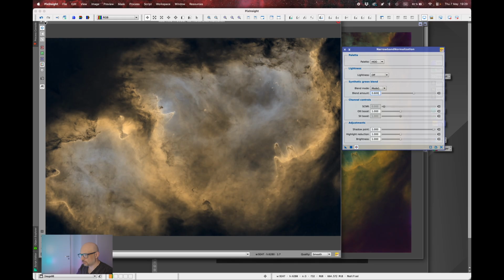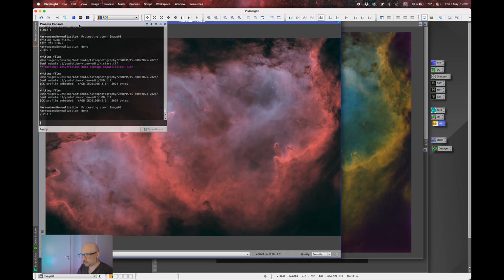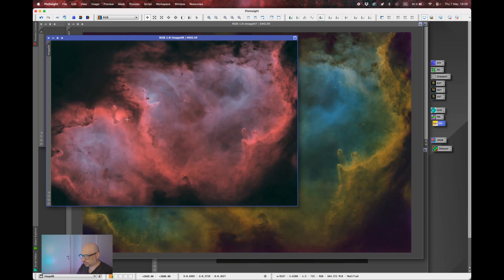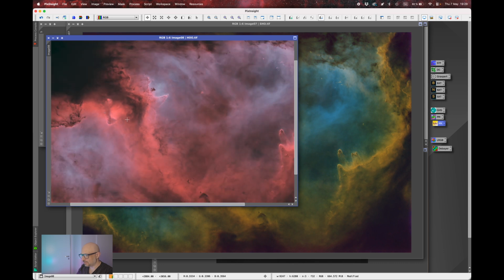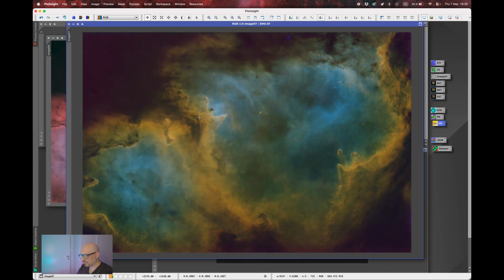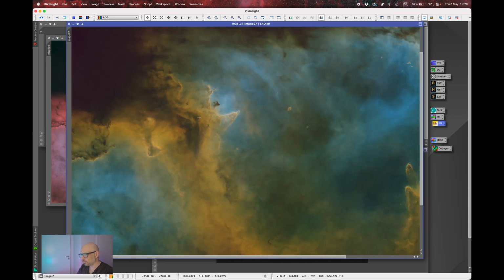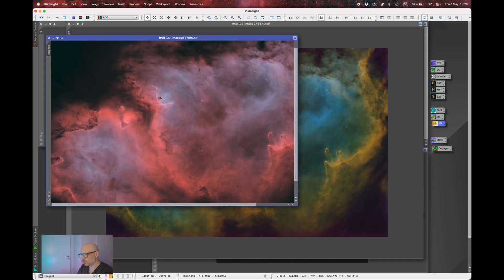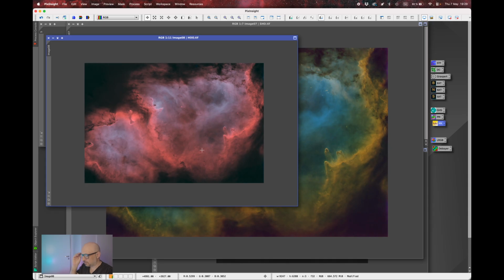And let's just, whoa, what happened? Yeah. Let's just close that one. And we will have an HOO image here. Look at this. And an SHO image here. This one contains more data, but this one looks a little bit more like it would look to the naked eye.